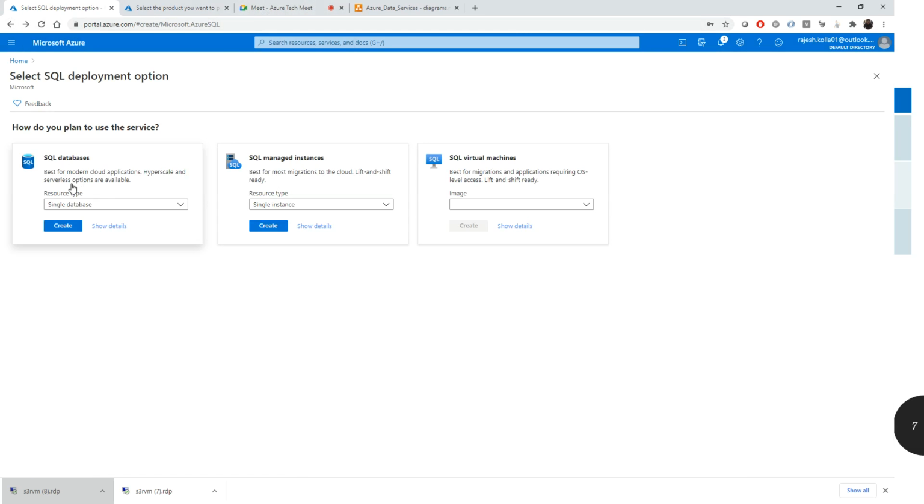Okay, for a SQL database, we have a set of options: single database, elastic pool and database server.